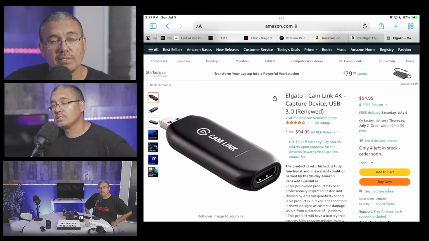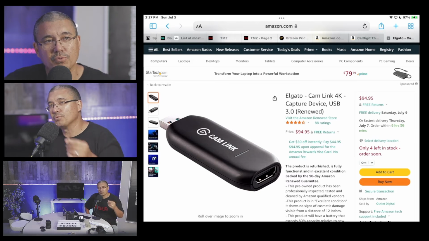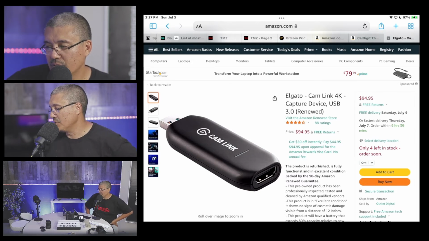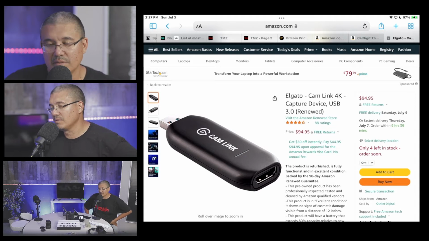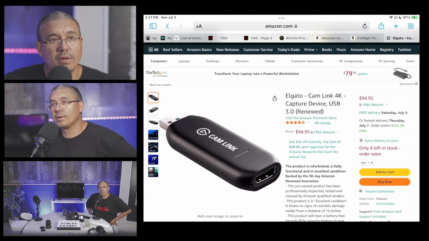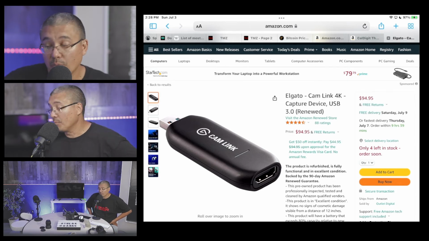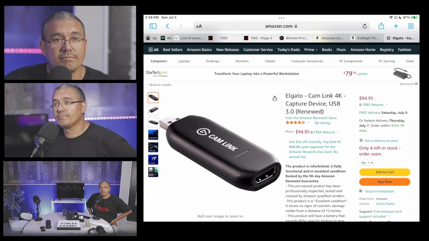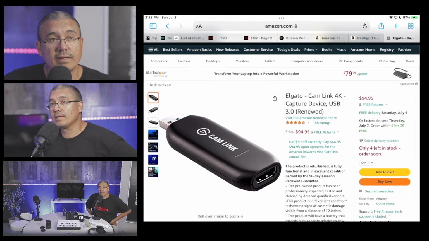So, as you can see on the screen, I'm showing the Elgato CamLink 4K. Now, a good friend of mine said, this is what I'm using. It works great. Give it a shot. So I ordered one. Not a renewed one. I don't know why I pulled up a renewed. But you know what? It's funny because that's the same price as a brand new one. So why would you buy a renewed one? Don't buy the renewed one. So anyway, I bought one of these to try it out, and it worked. It worked great.